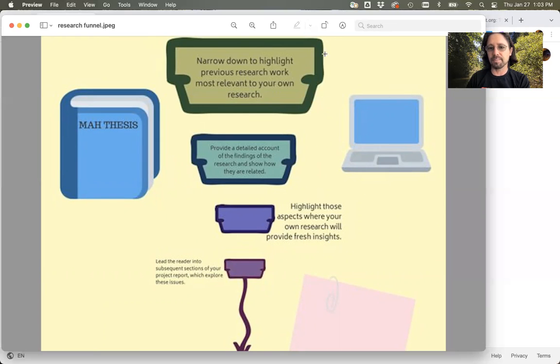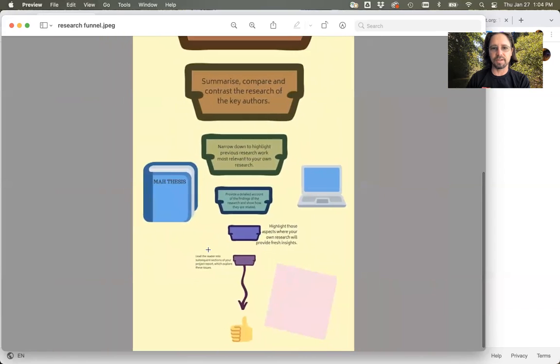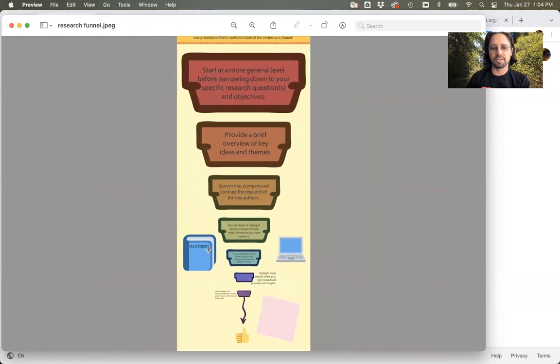So you've highlighted above what is known, and then you're saying, this is what is not known, and this is what my research is going to explore and try to know for the sake of humanity. Lead the reader into subsequent sections of your project report which explore these issues. So that's a basic research funnel from very broad to specific.